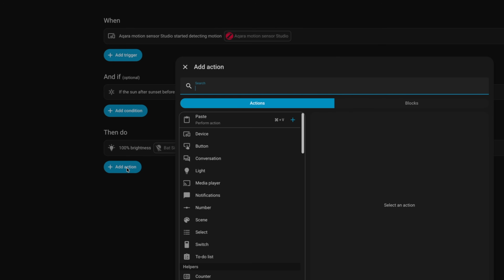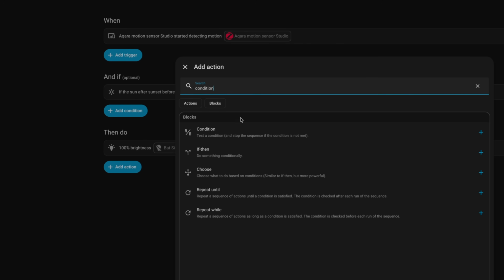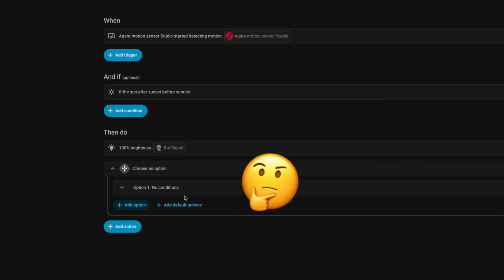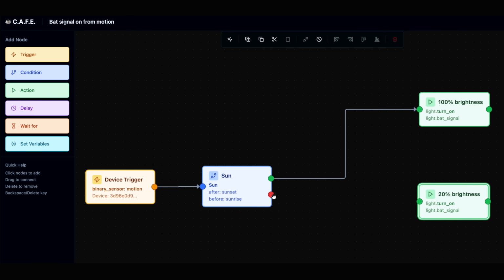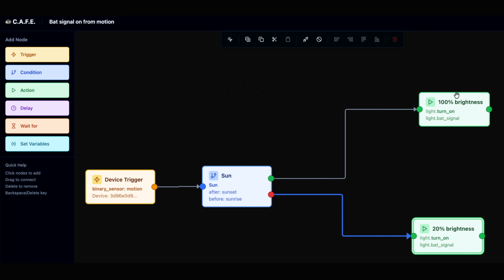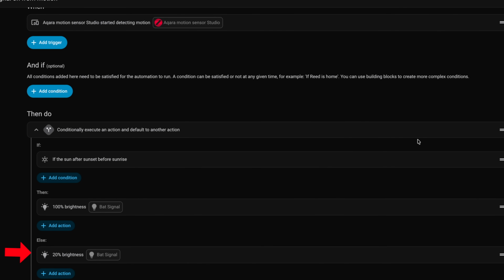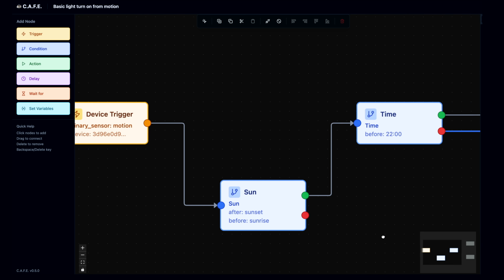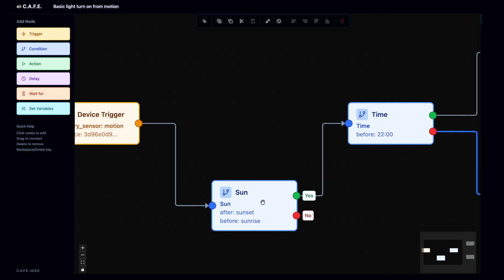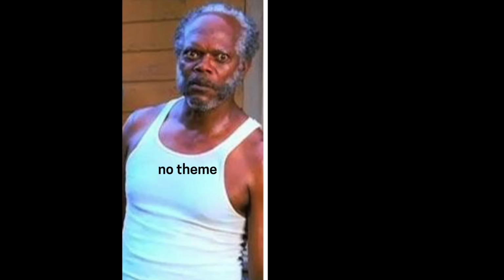Well, if you were using the normal Home Assistant automations, you would have to add another condition. And this might be a little confusing for some people, but if you're using C.A.F.E, all you have to do is drag another line from that condition for another action, and magically the automation is updated with the correct logic. But this makes it so easy to visualize and see exactly what's happening. Pretty sweet add-on.